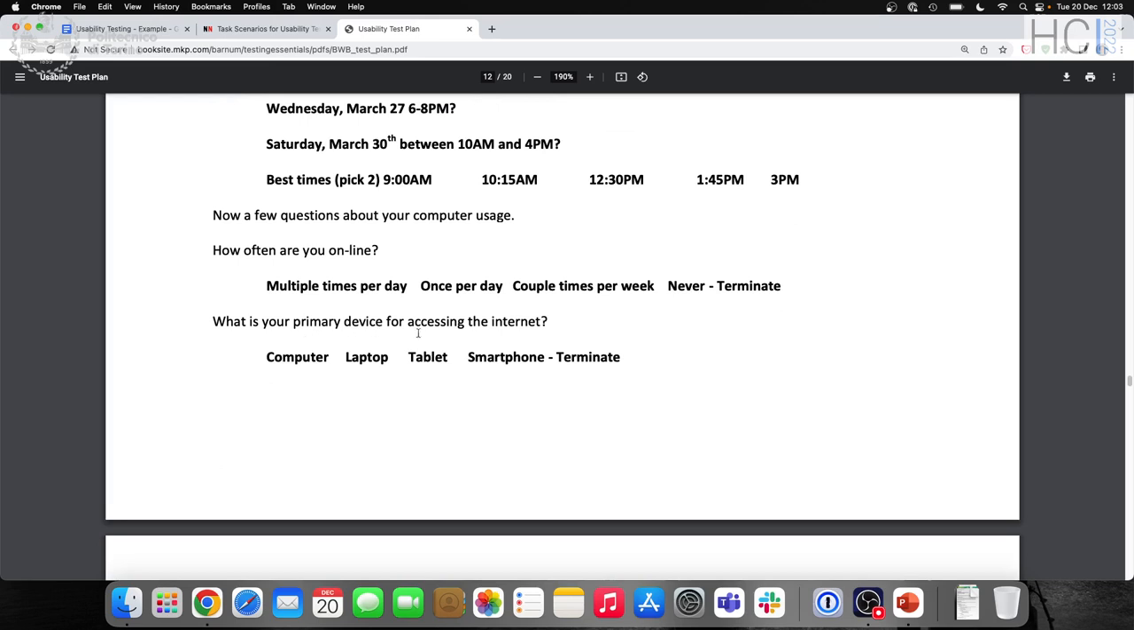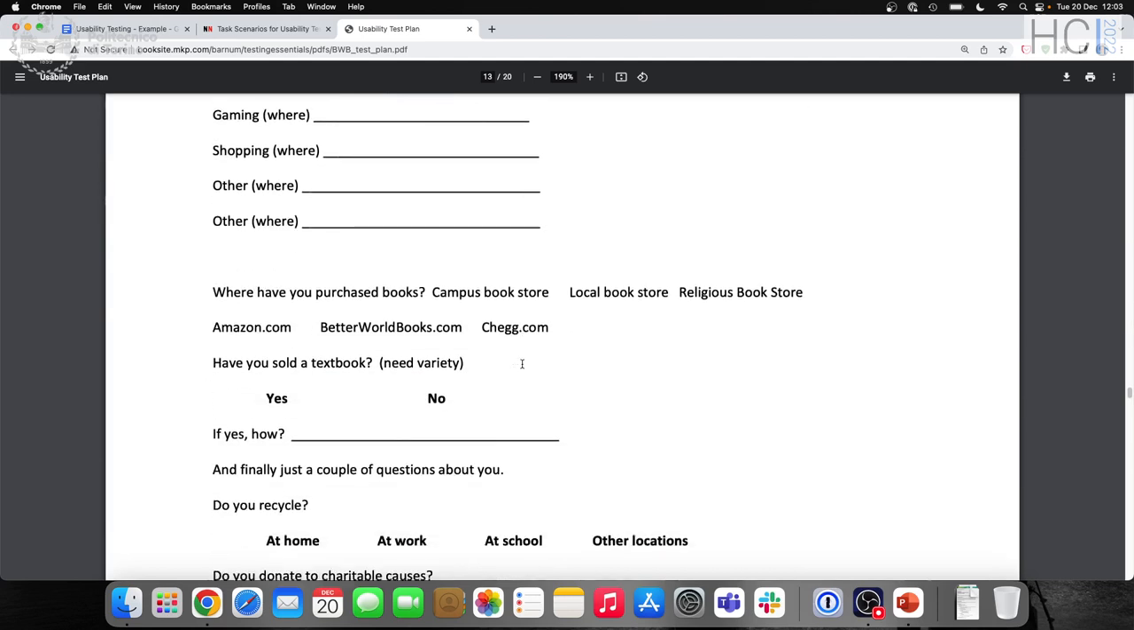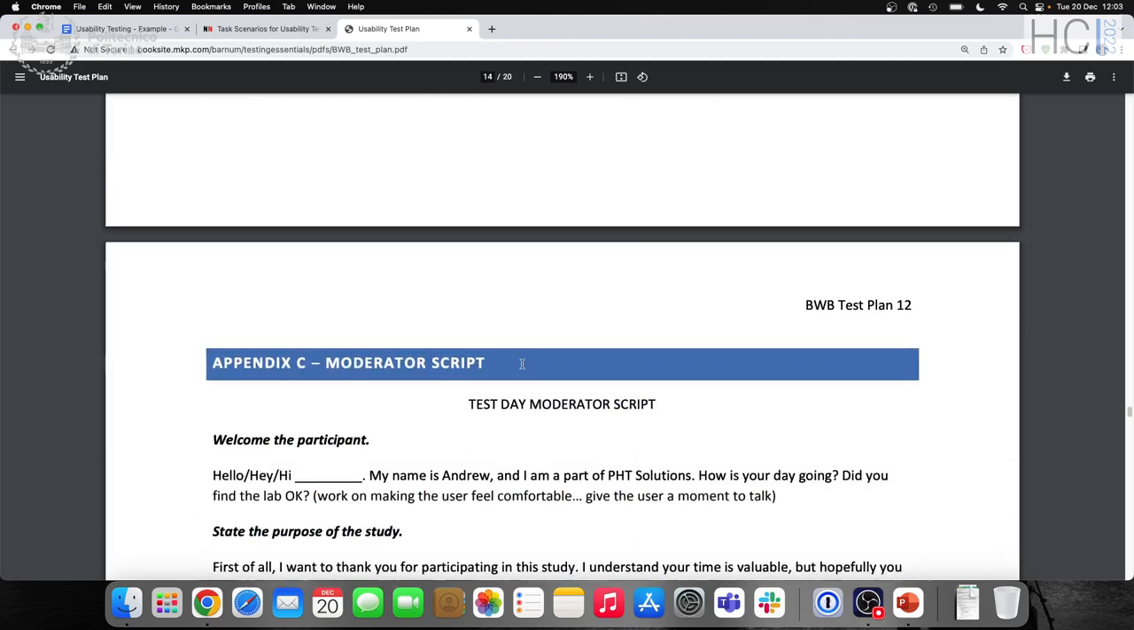For instance, what is your primary device? Computer, laptop, tablet, smartphone? And if the answer is smartphone, they are excluded from the test because they are interested in tablet, laptop, or computers. So even if it's college students with the right age, et cetera, this is a criterion for excluding people from the test because the test was about usability on a specific device that is not a smartphone. So this is a typical questionnaire. It's just used for screening, so it's called a screener.